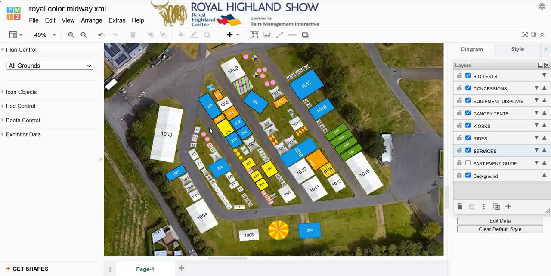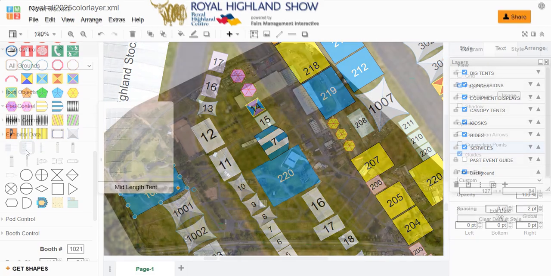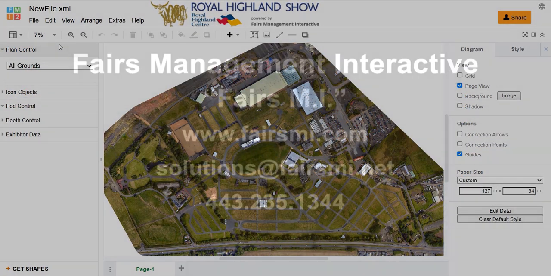Our event planning and facility management system isn't an off-the-shelf, out-of-the-box software. Our planners are custom-built for your venue and for your preferences.